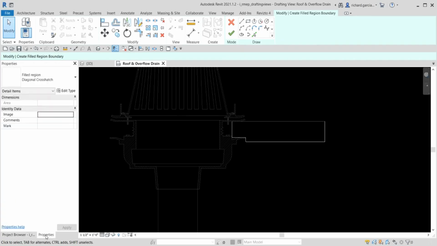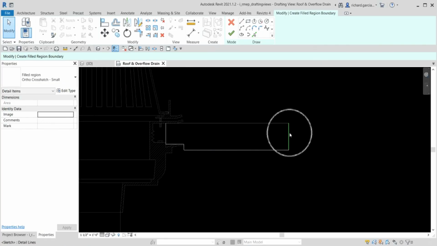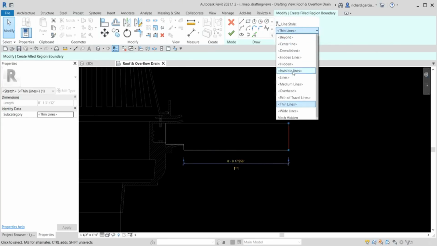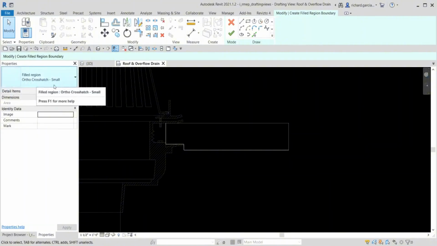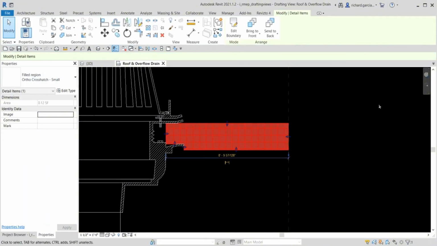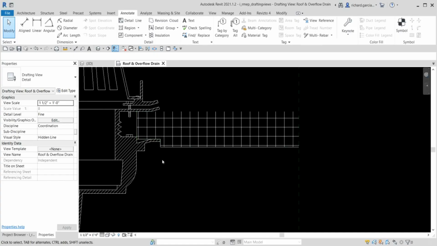And then from the properties, I will be using ortho cross hatch small. That's the type of hatch that I want for this portion. And I also want to make this an invisible line, so I select this, change the line style, and select invisible lines, just like that. Then ortho cross hatch small, and I just click finish. And that's it. As you can see, it's invisible here. See that line there? It's invisible. So this portion we can see.